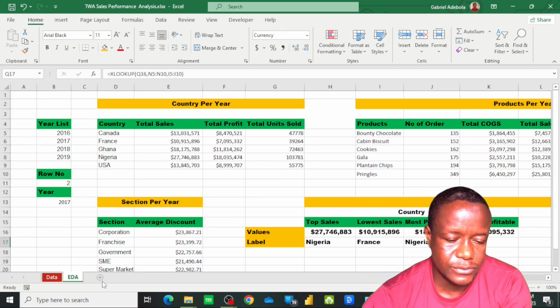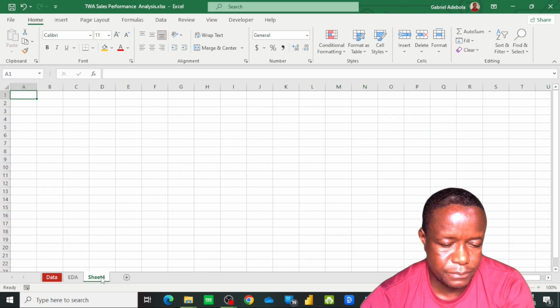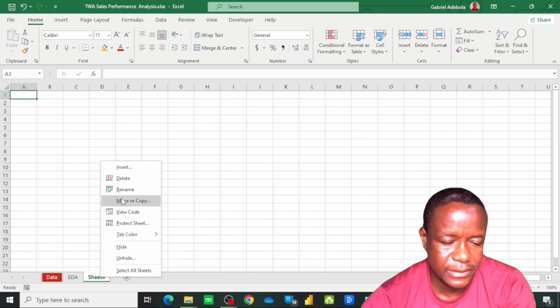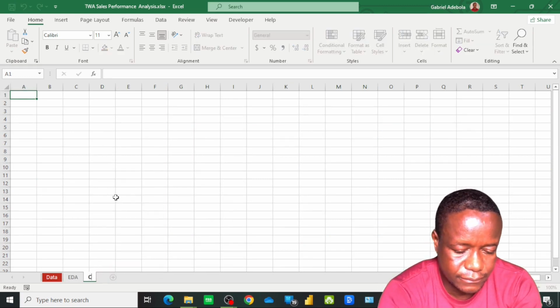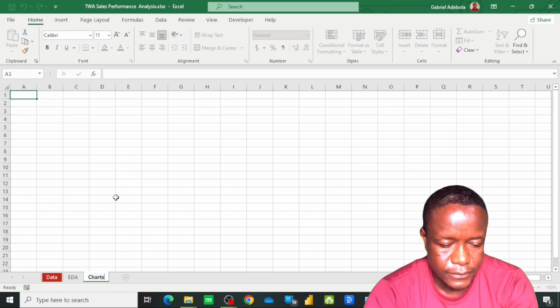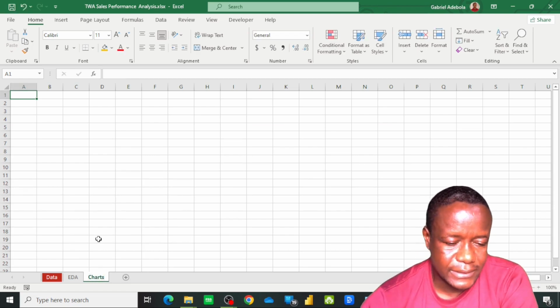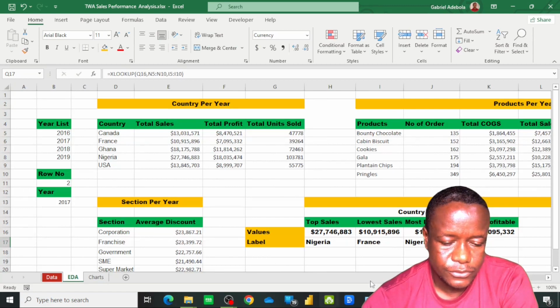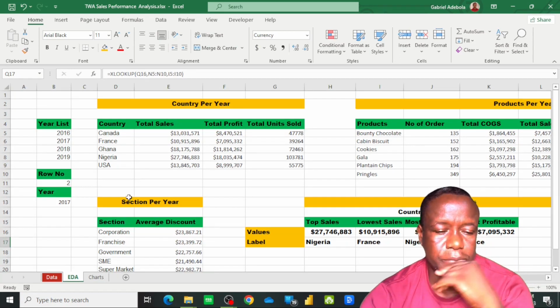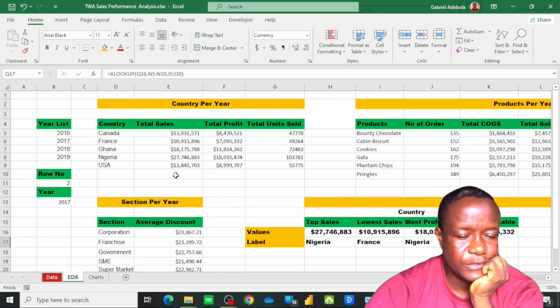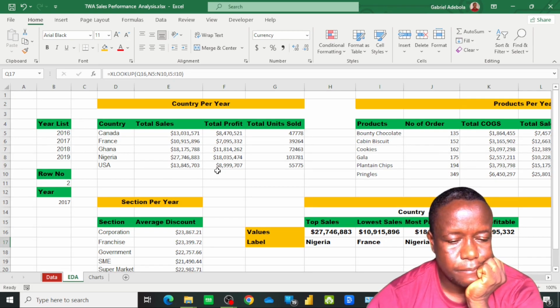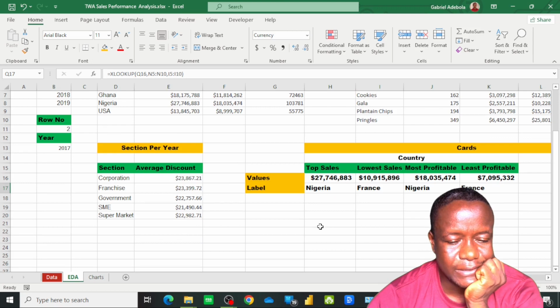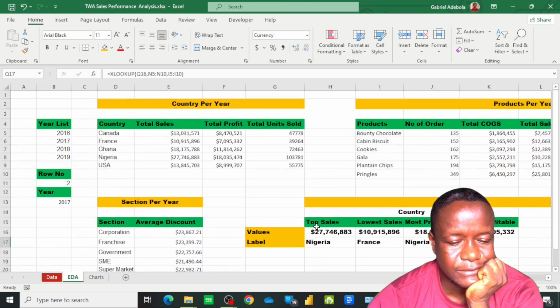So I'm going to create a new page for chart. Let me name this as chart, and I'll find all our charts here. Now the first chart that I want to make is for this country performance. Then there is one more thing I want to do. I want to do what I regard as a progress chart.